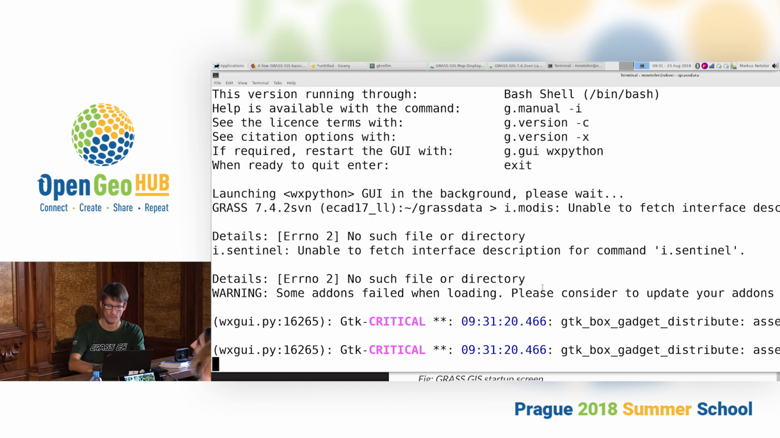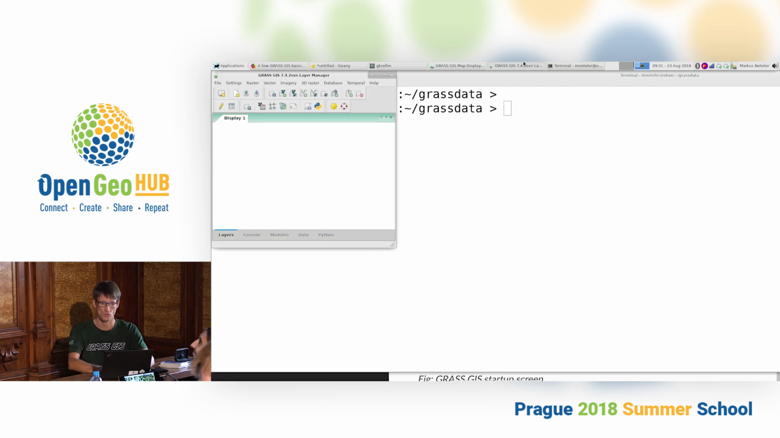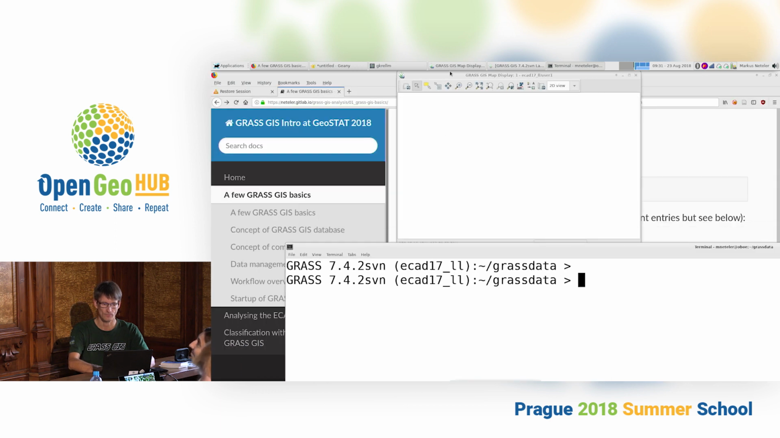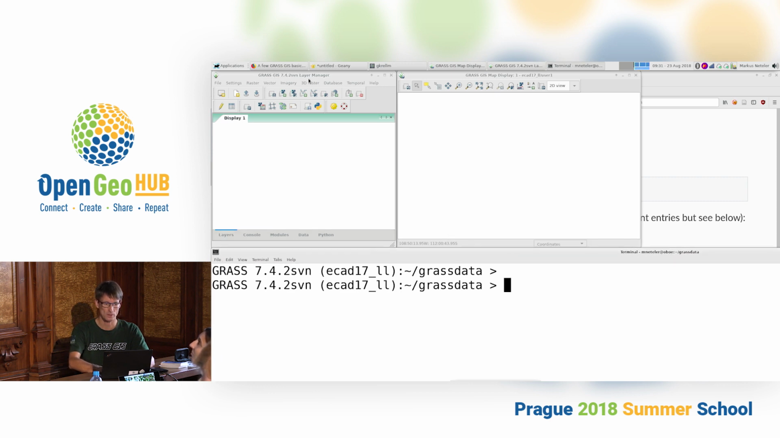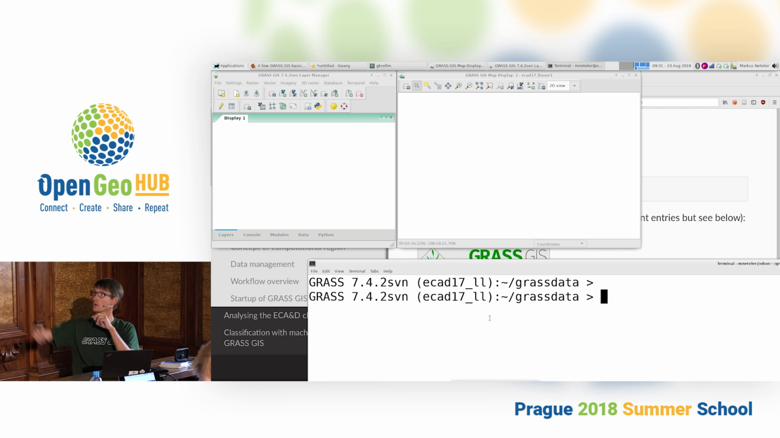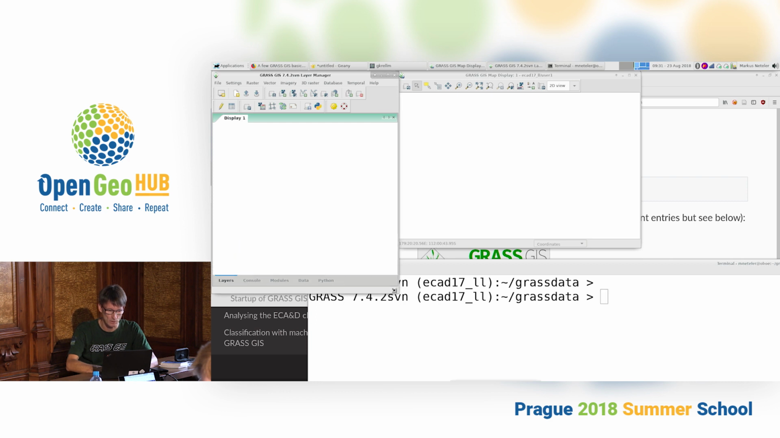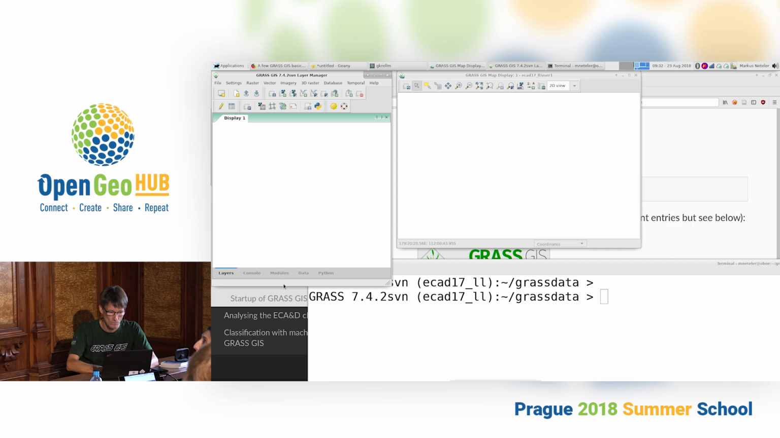Okay, so now these warnings you can happily ignore. You are in GRASS GIS. What you see here is basically 3 different screens. One is the menu stuff. This will get the kind of legend. Here's the map display, and here you have the command line. This separate window is basically interesting on Unix-based operating systems. You also have the same command line here. I will show shortly.